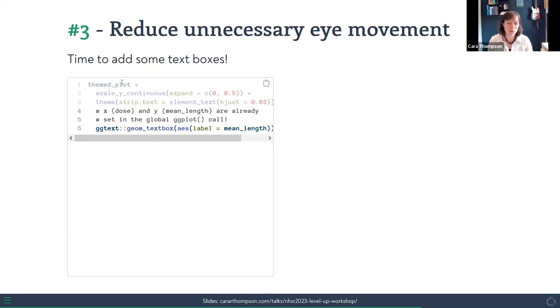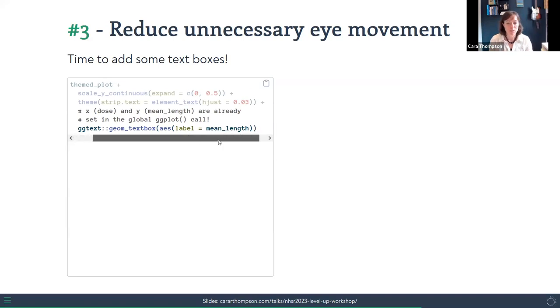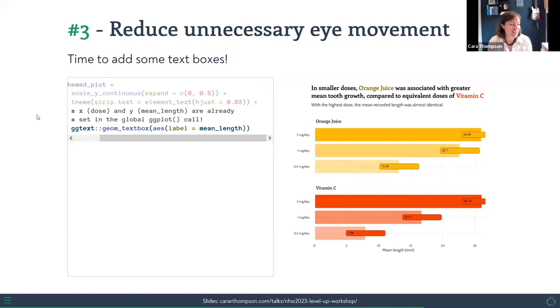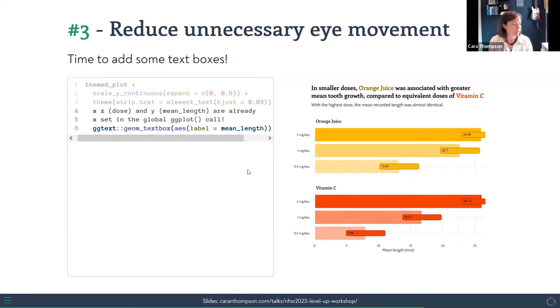If you remember, when we created our basic plot, inside the initial ggplot call, we fed it what the x-axis was, what the y-axis was, and what the colors were. So it already knows that, and when we're creating our text box, we don't need to reiterate that. All we need to give it is the label that we want to use, which in our case is the mean length of the teeth of our guinea pigs, because that's the weird thing that we're looking at today. So we've got the guinea pig's mean length of teeth inside a box, and because it already knows what color it is, it's already filling in the background of the box with the color associated with either orange juice or vitamin C, because we've got that set up already in the initial ggplot call.